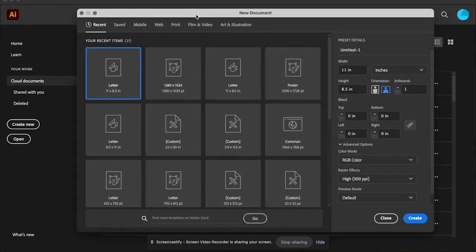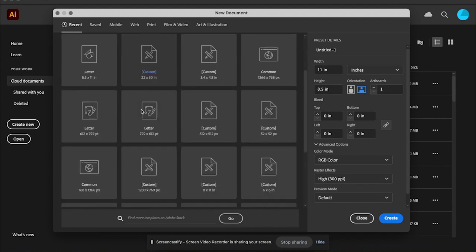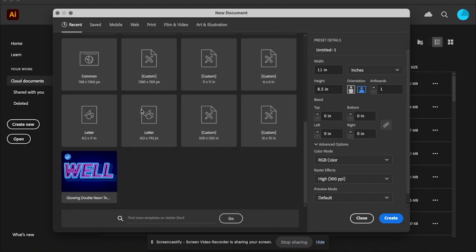And so here is my new document window. And it has a lot of information in this little section. So let's get started. In this little section here, these are my recent items. These are the recent types of documents that I've used and created. I also have some templates here that I've gotten from the Adobe stock.